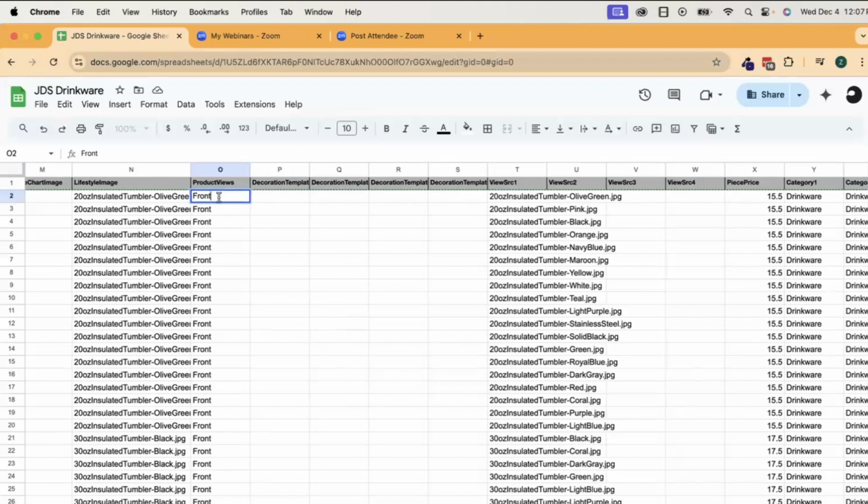You don't see it exactly, and I'll pull up another CSV, but these are product views. So I only have one view for drinkware. Again, I'm trying to keep this as simple as possible, and that's this front. If we had multiple views, we'd have front, back, left, right, except you can't just start typing like I just did. It needs to be in a very specific format.